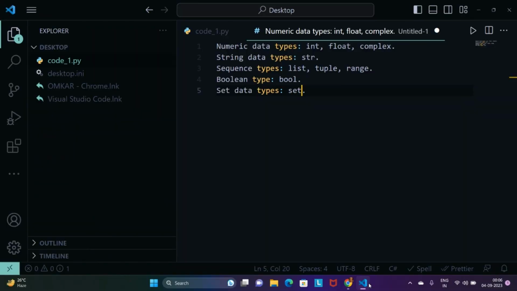In today's video, we are going to see what the data types in Python are, how to use them in Python, and we will also see what the use of the type function in Python is. So let's get started. On my screen, you are able to see some data types listed over here.